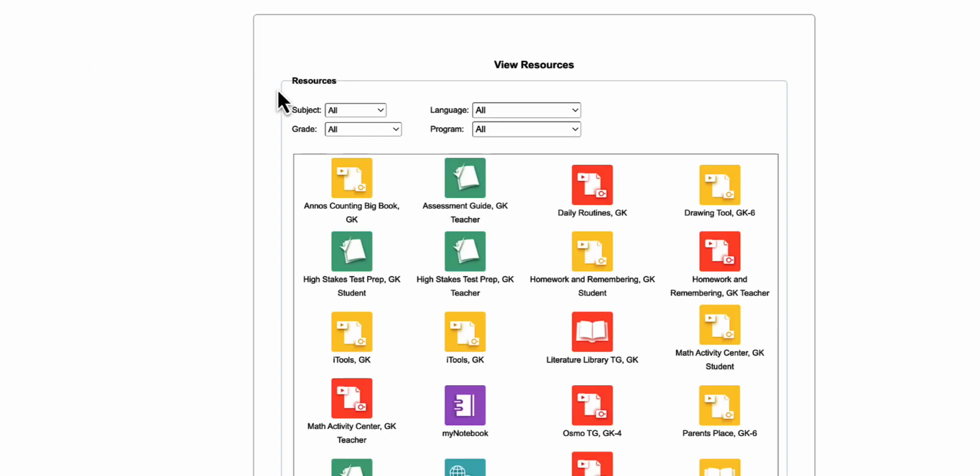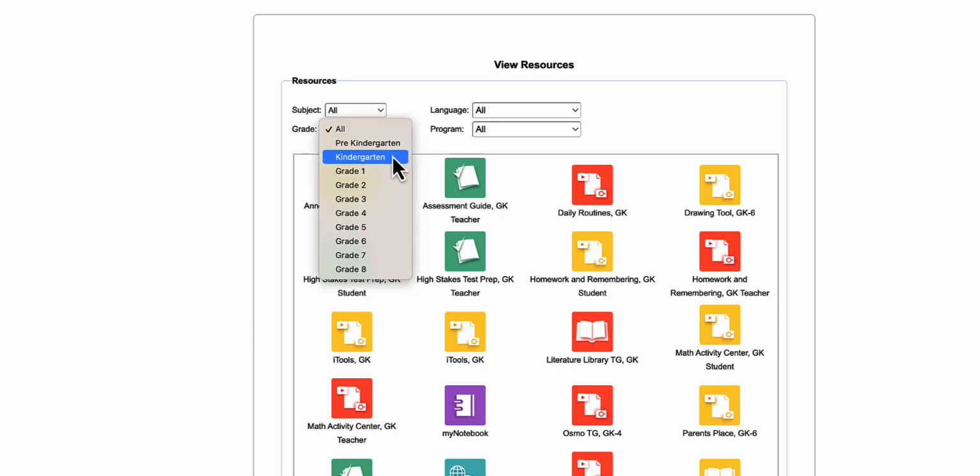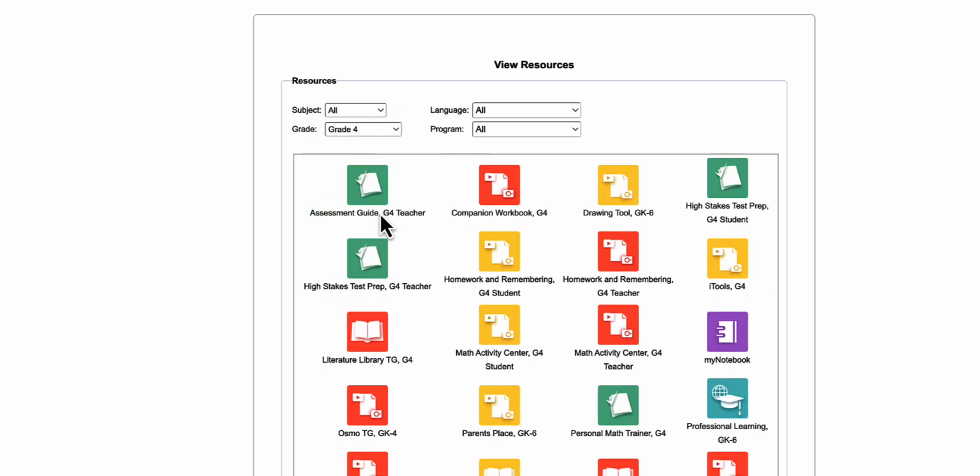And then I'm going to filter by my grade. So today I'm going into 4th grade. And from here, we can access those resources either in the student format or in a teacher format, and that can be found here and here. So for today, we're going to go into the teacher because it just has everything that you need.